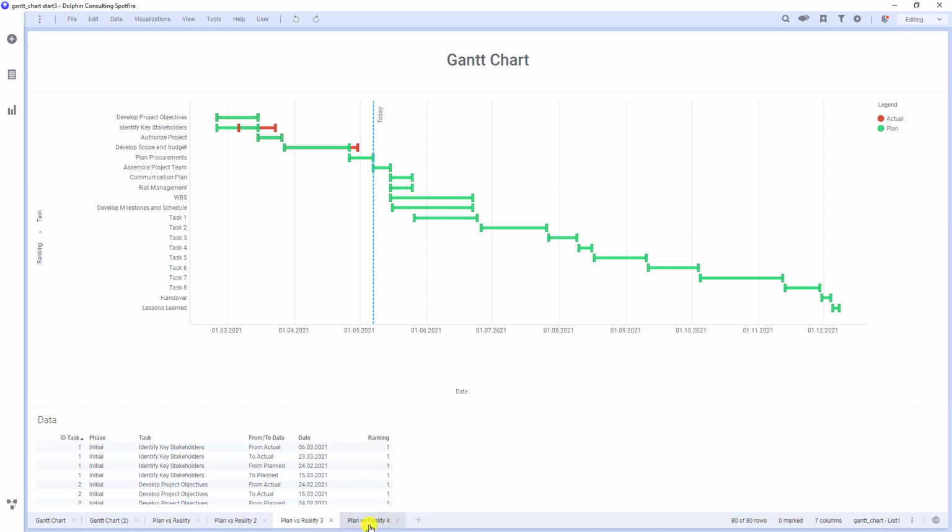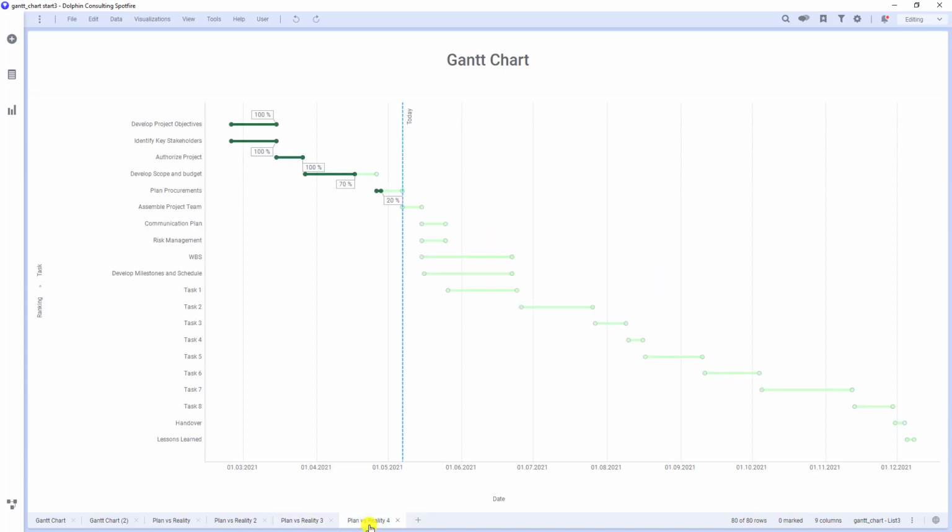Okay, and the final solution, my favorite. Let me again briefly describe it. In this solution, the light green line represents the plan or unfinished part of the task, whereas the dark green bar represents the part that is already finished. Information is completed by the labels, with the percentages of how much of each particular task is done.